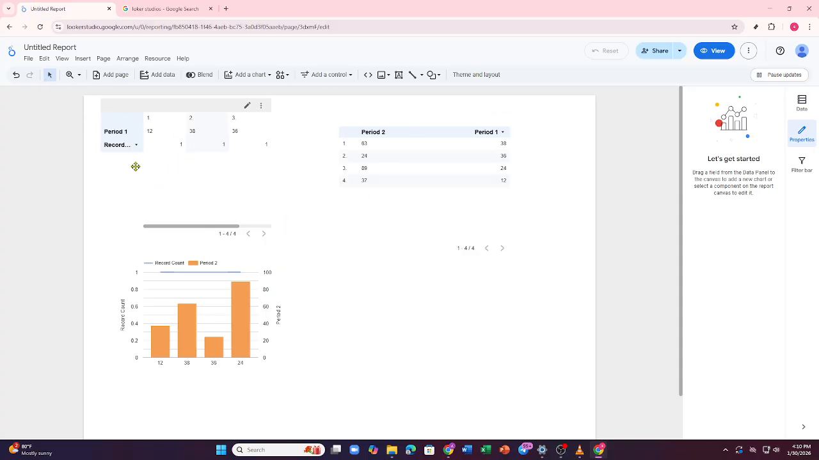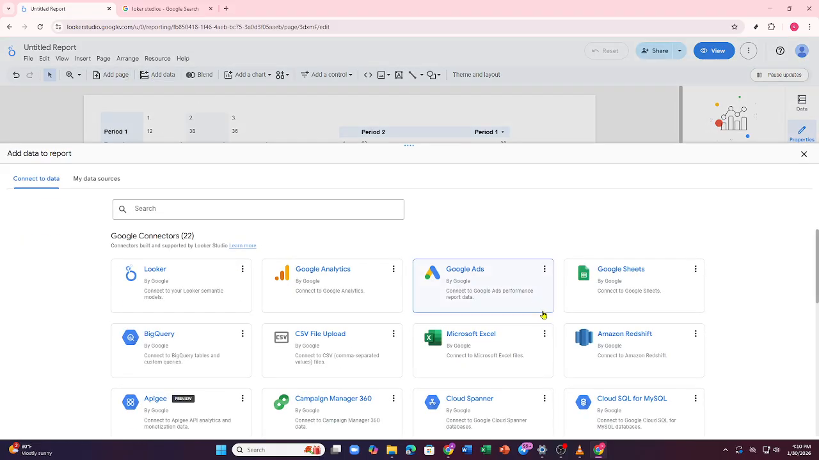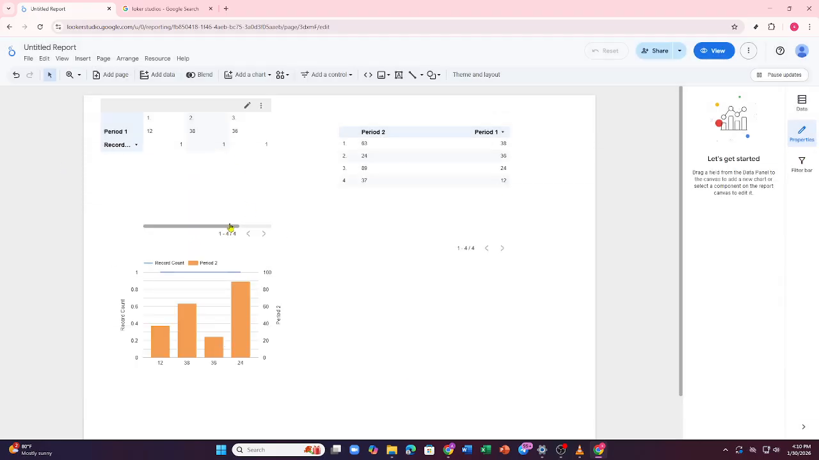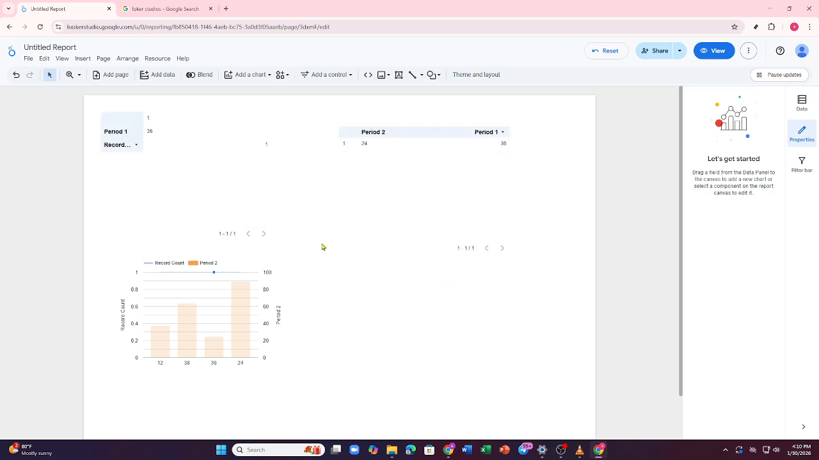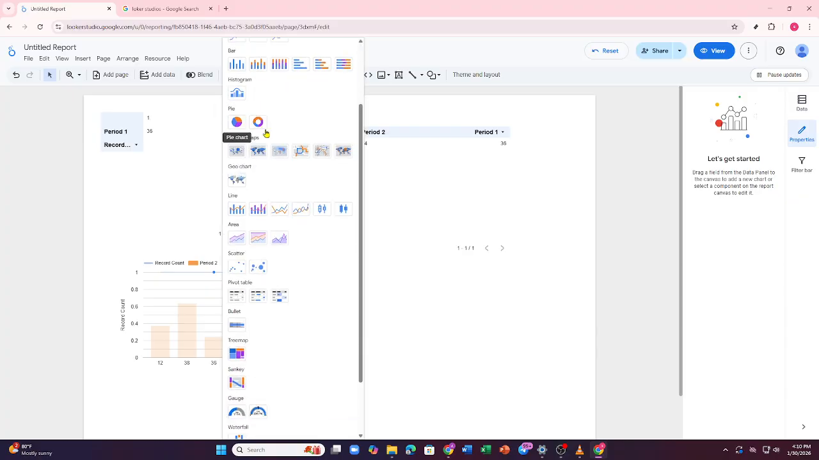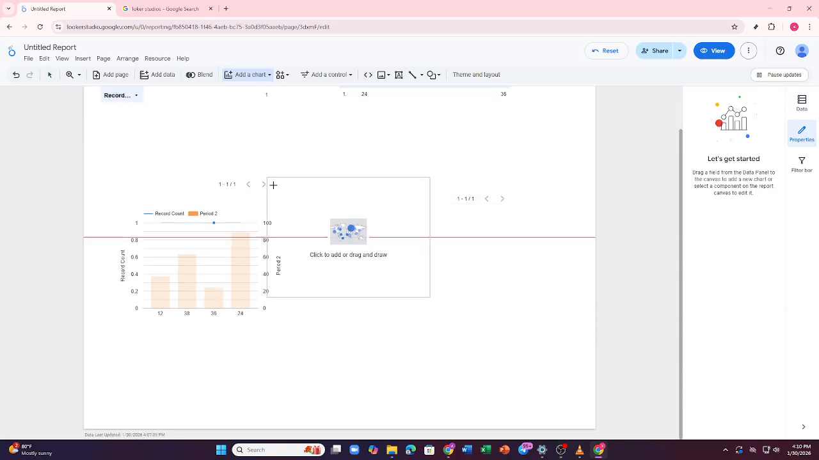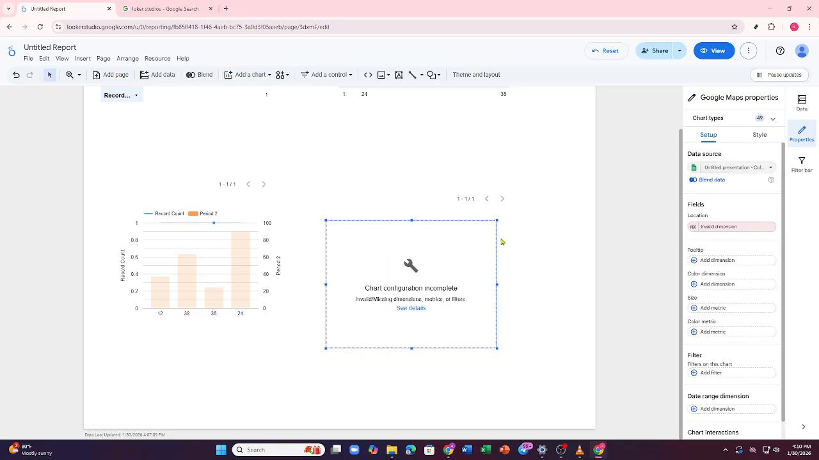Connect your data source, such as GA or Google Ads or Google Sheets. Make sure your data includes a geographic field like country, region, city, or location. Now add a Geo Map chart. Choose the correct location dimension, like country or city, and then select a metric such as users, sessions, revenue, or conversions. You'll instantly see performance by region on the map.